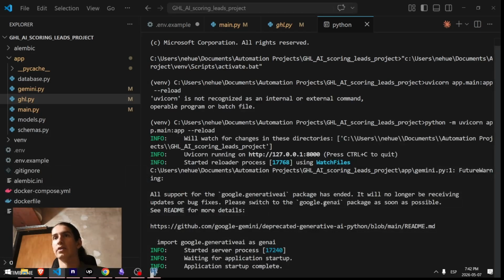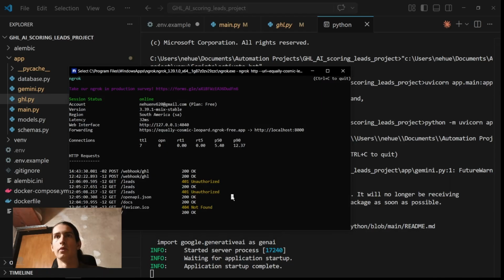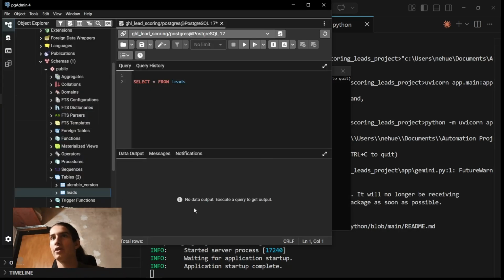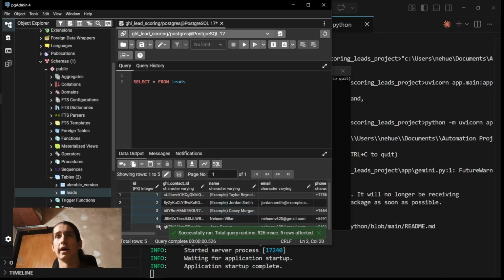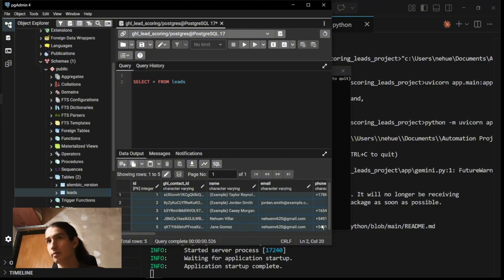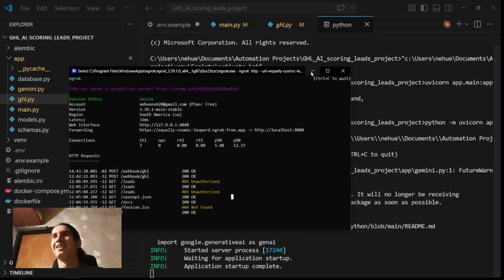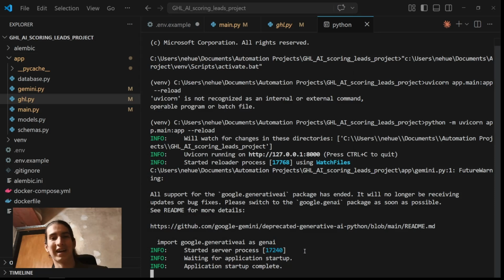Now the service is running. Here we have the tunnel within Ngrok. We have the database here so that we can query it. In fact, if we query it right now, we will get only 5 leads because I've been testing, and I didn't clean it. So that's the reason why we are getting those.